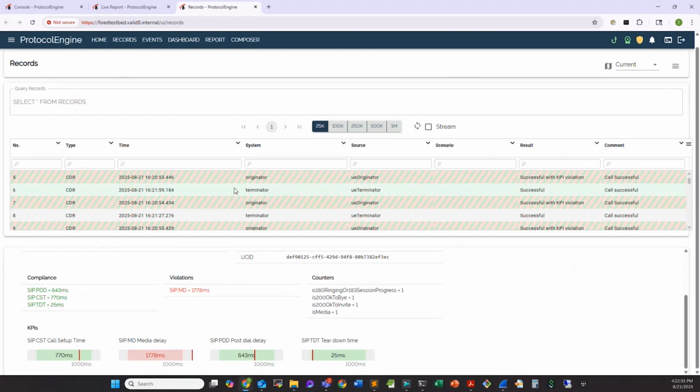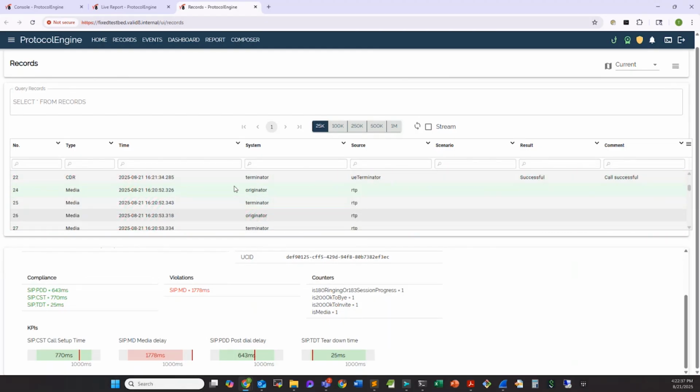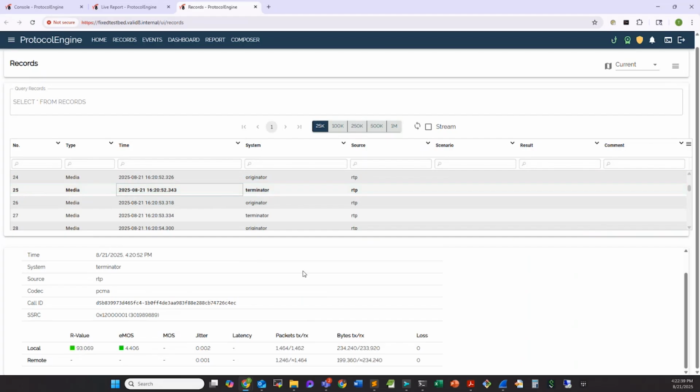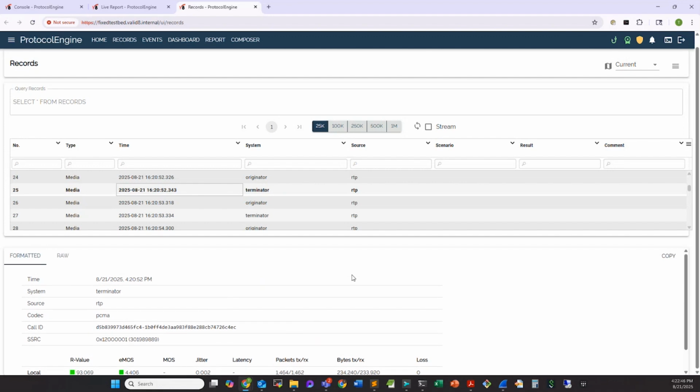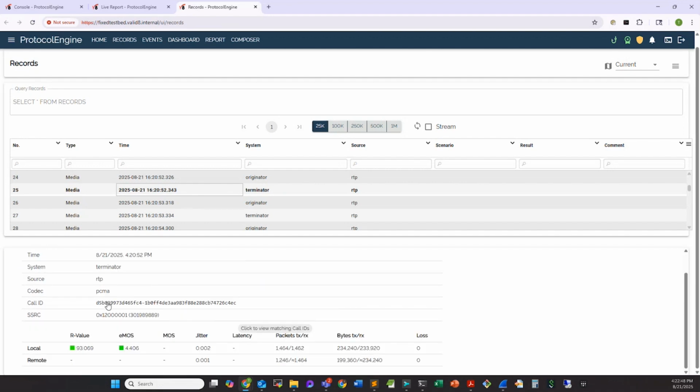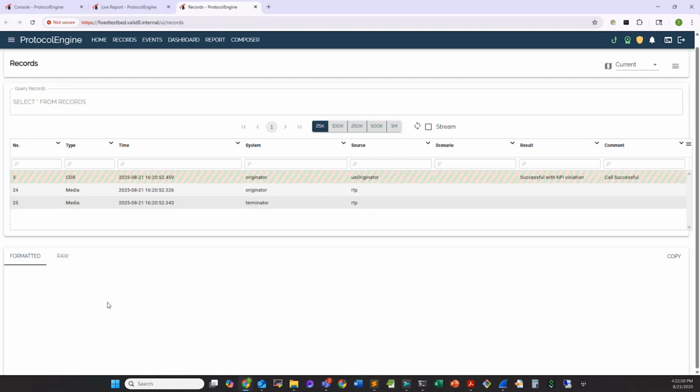We should also have in here RTP. Yep. So we have RTP with things like R value, max jitter, latency, packets, etc. And these are all correlated by call ID. So if I click on this call ID, we should have 4 records. We only have 3, but we should have a terminator there as well.